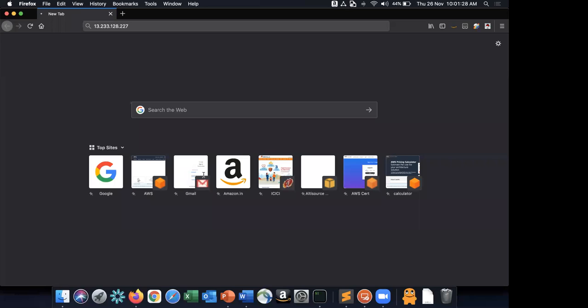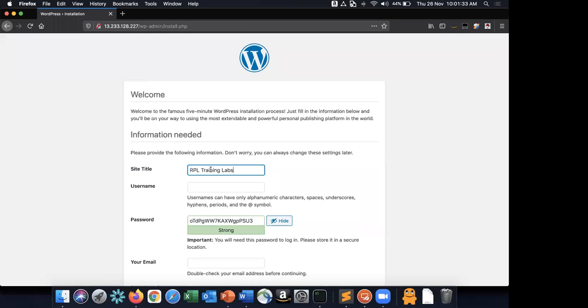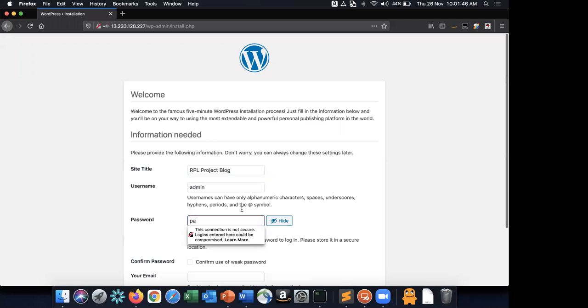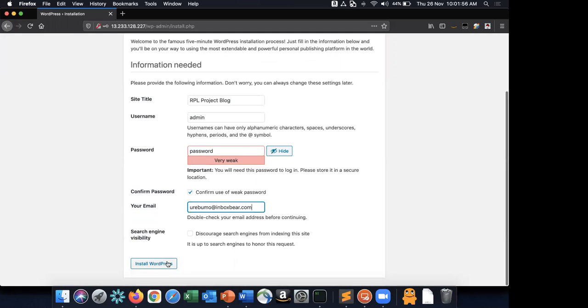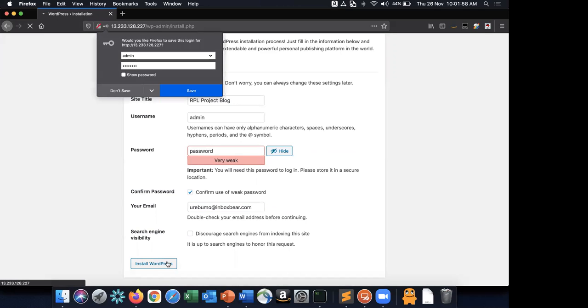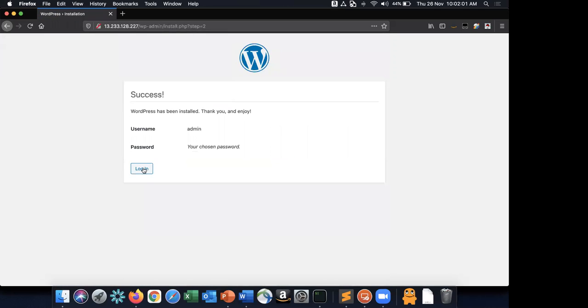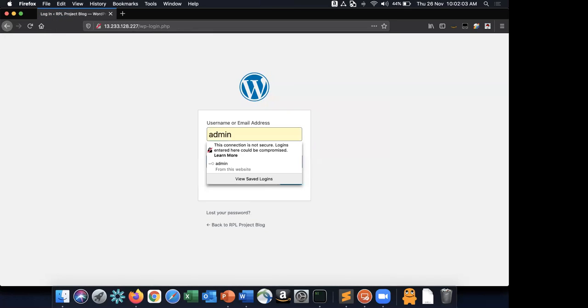I'm just going to give RPL project as the site title, just say RPL project blog. Username is admin, password is password, confirm use of weak password. That's okay, I'm fine with that. And I'll just give my email ID here and then say install WordPress. Login with admin, password, login.